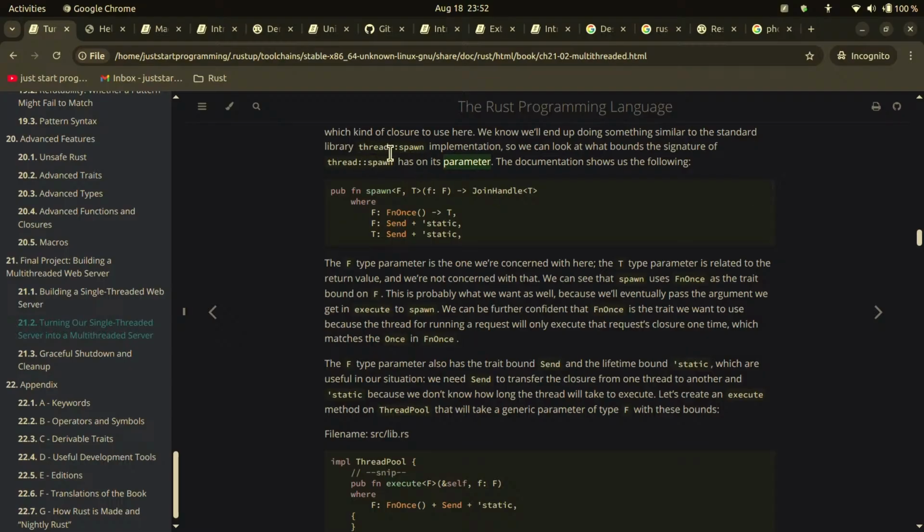Okay, so this is for thread spawn. The F type parameter is the one we're concerned with here. The T type parameter is related to the return value, and we're not concerned with that. You can see that spawn uses FnOnce as a trait bound on F. This is probably what we want as well, because we'll eventually pass the argument we get in execute to spawn.